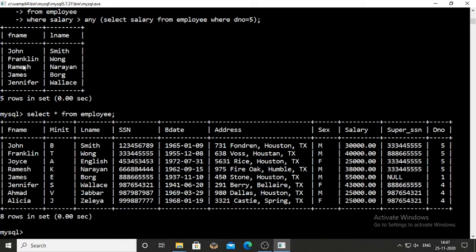Okay, so like this, if at all it is greater than any of these values, then such employee name will be added to the result. Okay, if it is greater than any of these values, so such employees details will be added to the result. See here, 3 employees are having 25,000, correct? So these 3 names will not appear in the result. Joyce, Ahmad, Alicia.